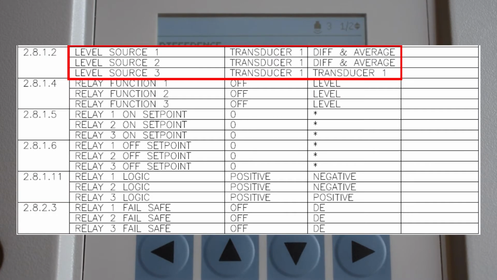Level source assigns each relay to the specific level type needed. Transducer 1 assigns the relay to upstream level. Transducer 2 assigns the relay to downstream level. Differential and average assigns the relay to differential level. Level source should already be set up by your EleMech technician.